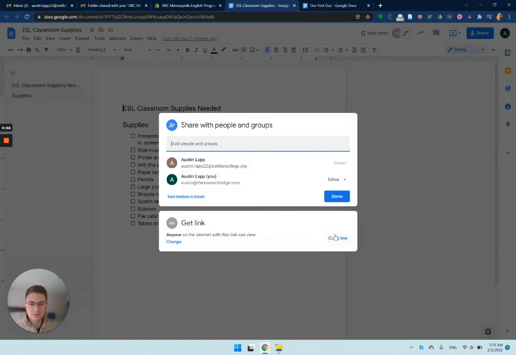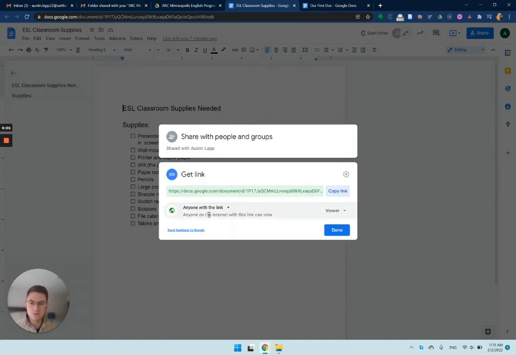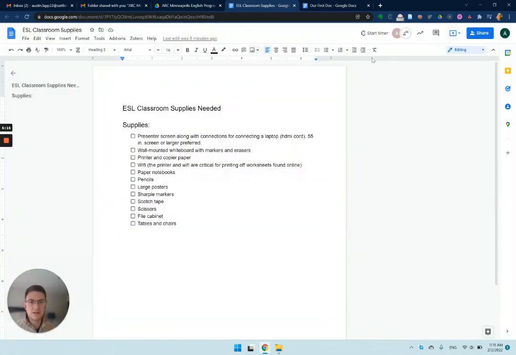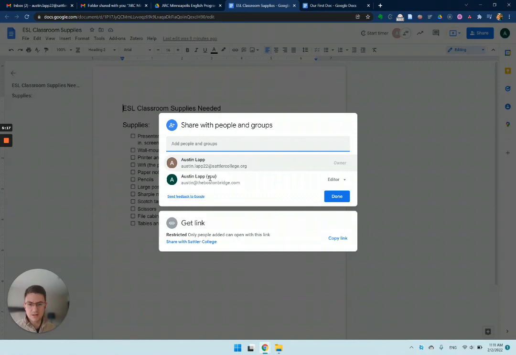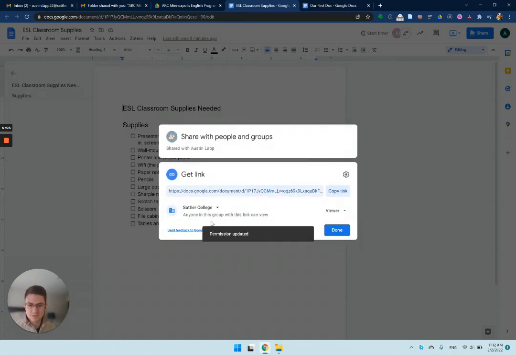A couple other things here that we can do. I can send a link to someone via WhatsApp or email or whatever. And there's a couple sharing settings here, so I can restrict this. So this means that only people added can open with this link. So let's take a look at what that means. If I come back here to the share button again, that means only people who appear here can actually use that link to open it. All right. So let's go back and adjust this again.